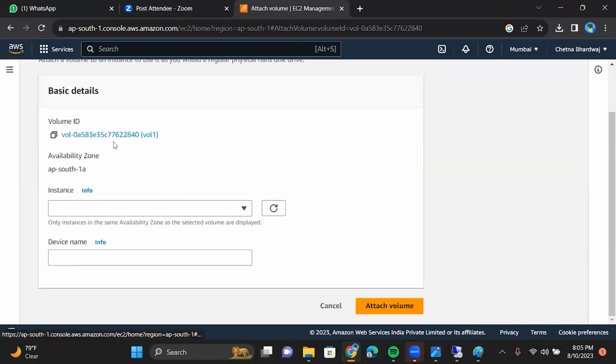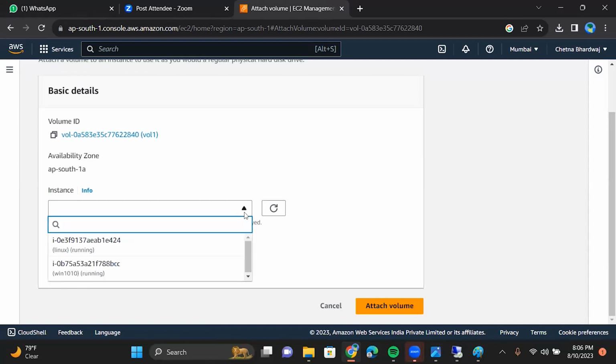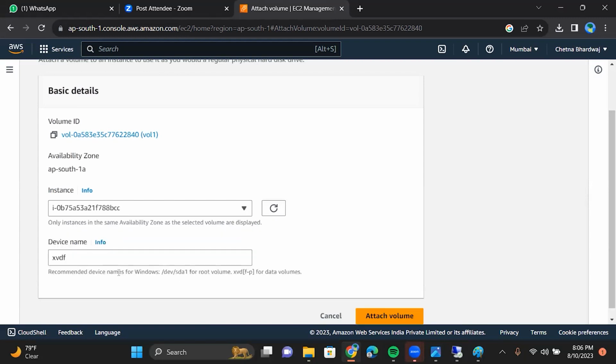Okay, so the volume ID is here, the availability zone is here, and the instance. Which instance do you want me to connect this to? Windows will be fine. Let's connect this to the Windows. Device name, if you want to give it any device name. Okay, there's a recommendation given.